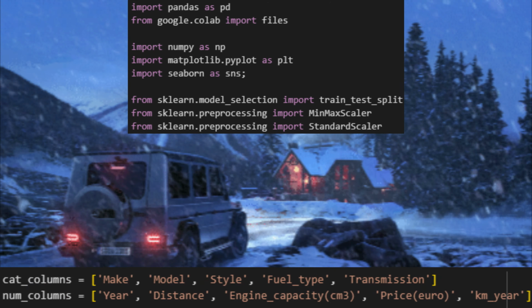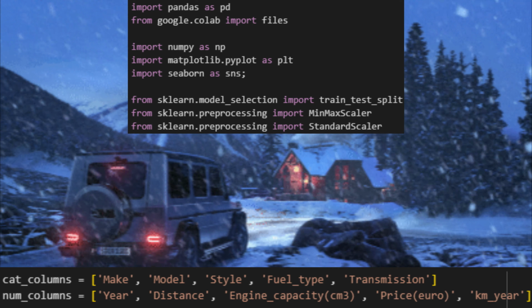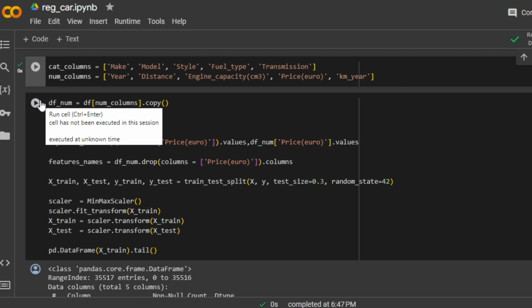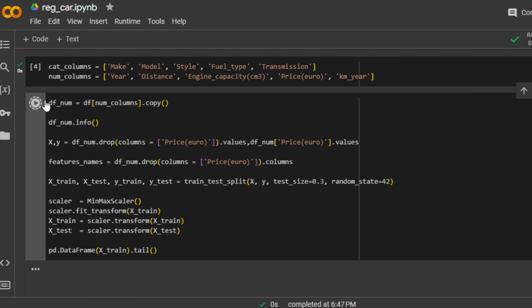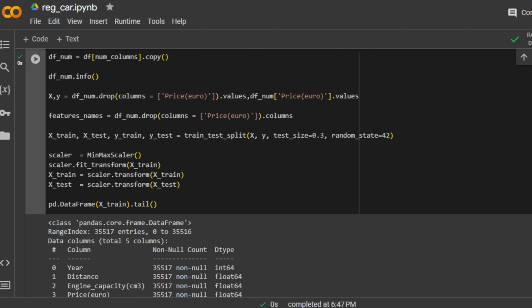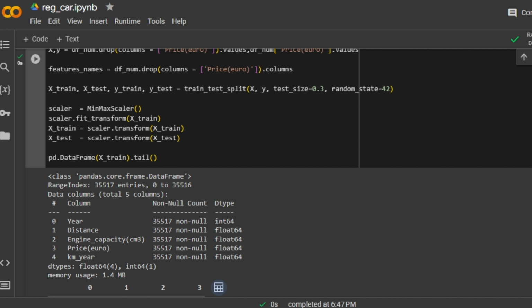The implemented linear regression will be run only on the columns year, distance, engine capacity, and the column price in euro, which is the target variable, and the rest of the columns are coded categories. In this implementation, we'll conduct linear regression solely on the numerical columns, totaling 4.